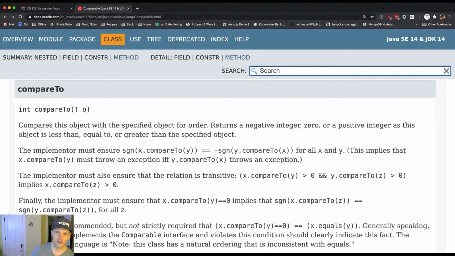It's so unclear, right? Just give us a little table. Okay, so now there are two points of confusion here. What is the specified object? That's the object that's passed. And then negative, 0, or positive as this object is less than. So if it's negative, it's less than, okay?